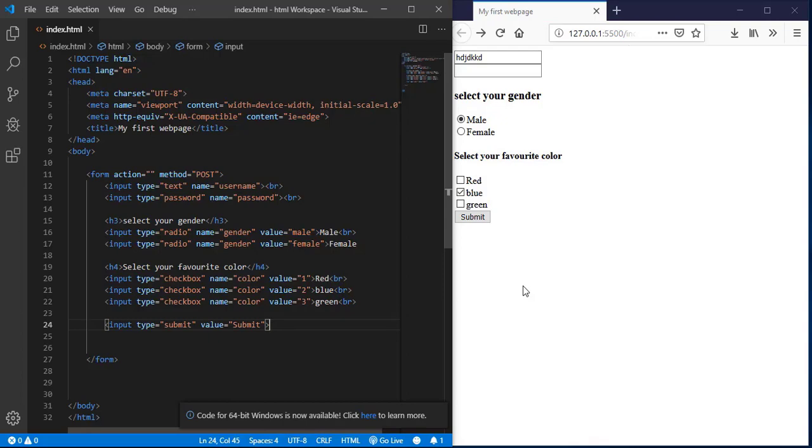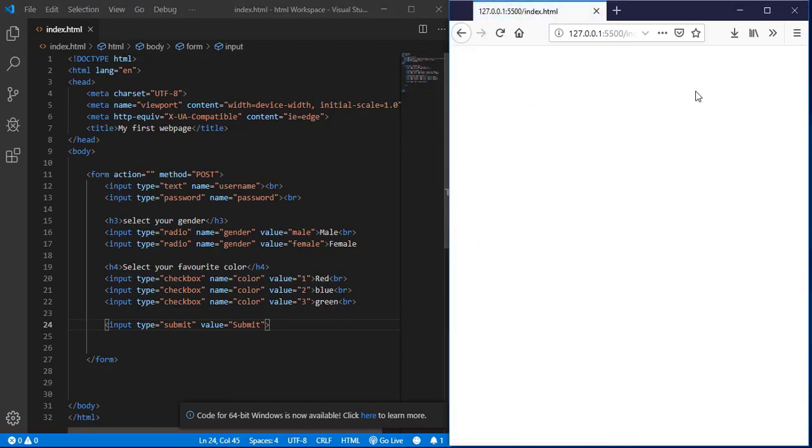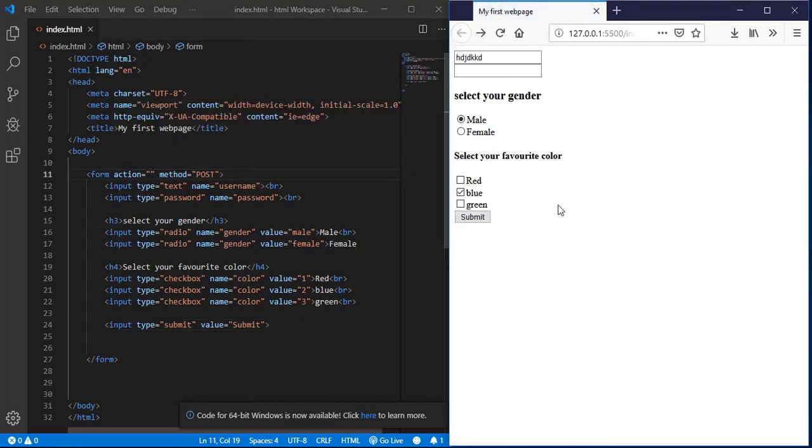After the form is submitted, if I click on this, the form has been submitted. But since we didn't specify any web server or web page in the action attribute, it's not going to send it to any location. So after the form is submitted, the data should be processed on the server using a programming language such as PHP.